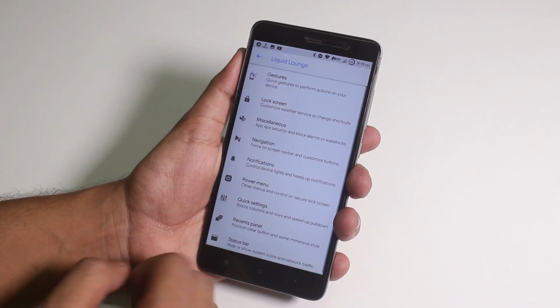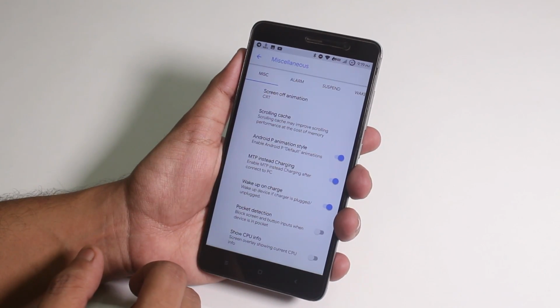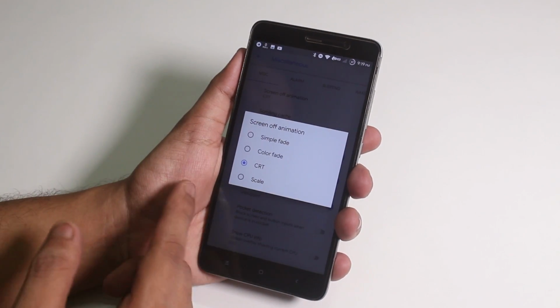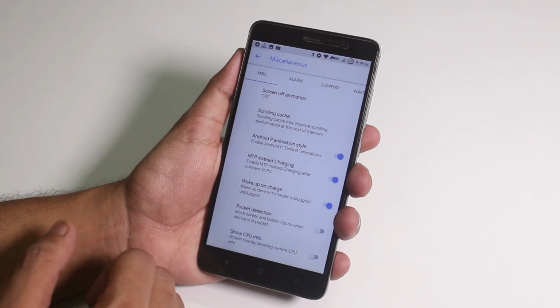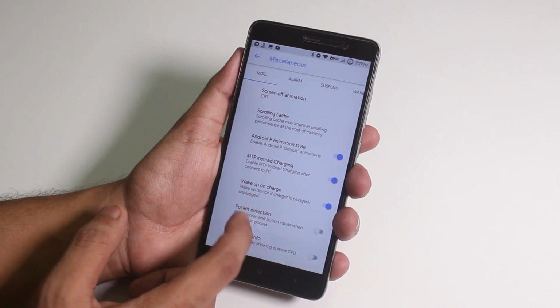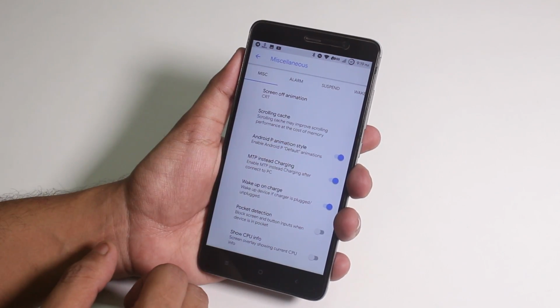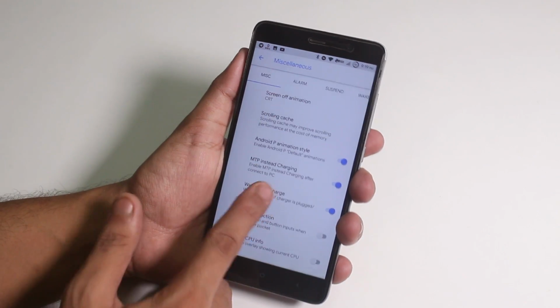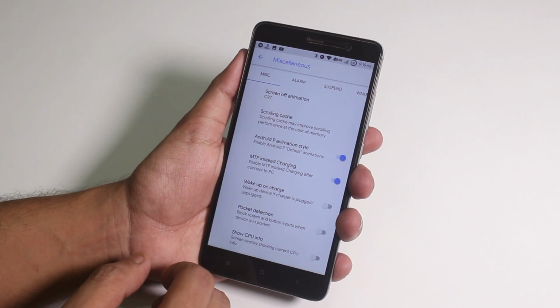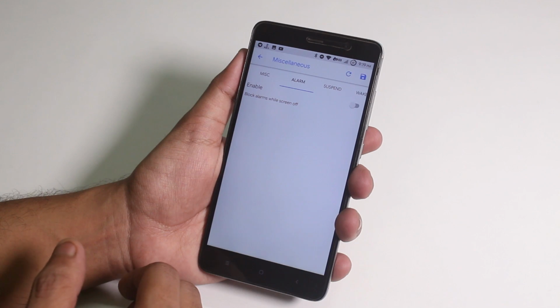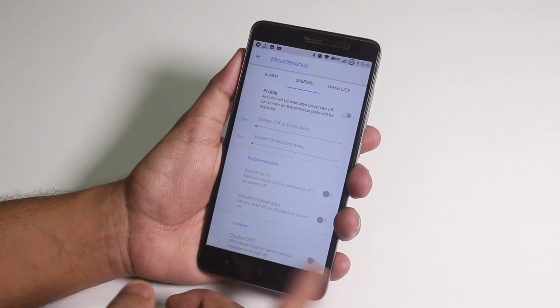So moving on to miscellaneous. First of all, we have the screen off animation. I like the CRT one. Next, we have Android P-like animations. I don't like the wake up on charge thing, so let me turn it off. Next, we have some alarm and other app suspending options.